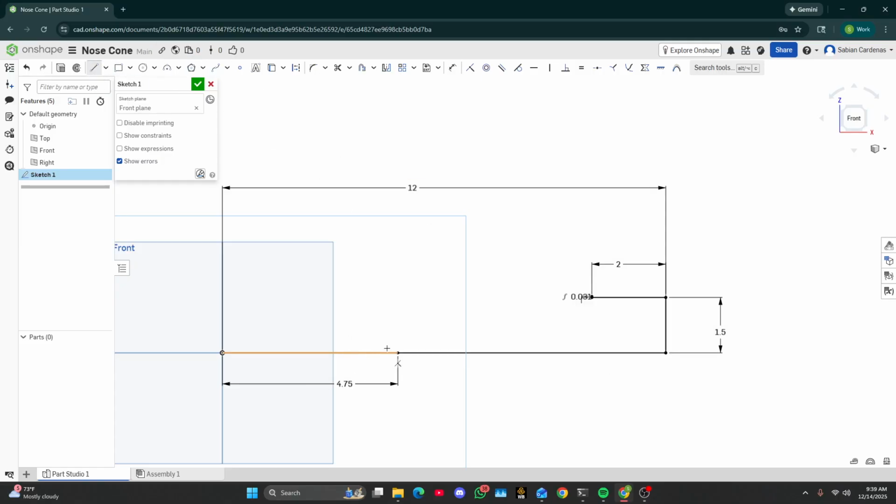From there, we're going to create another line from that point, from the center, going straight upward. We're going to make this line 1 inch. All right, so now we're at that.